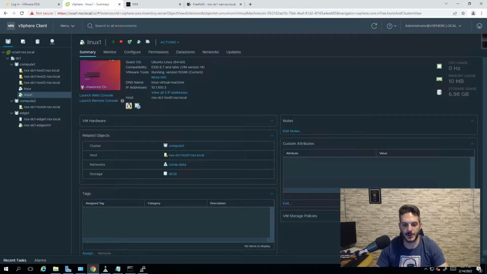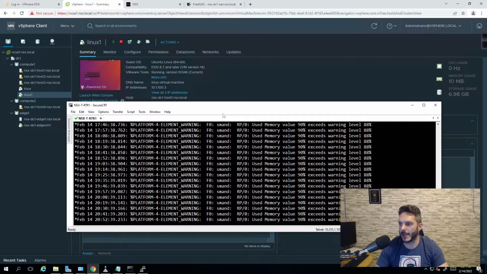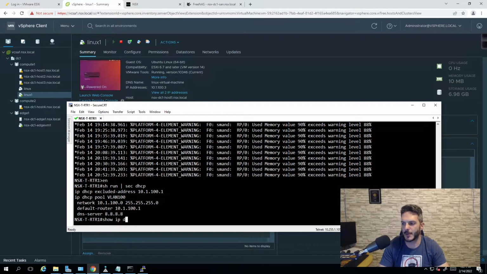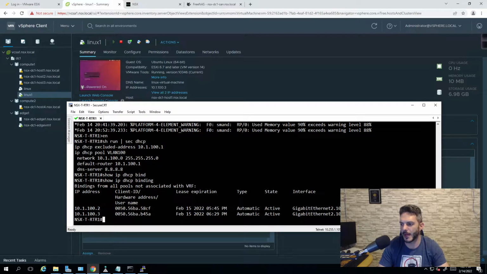Now, if I pull this up and bring this over, I have DHCP configured on the router, so show run pipe section DHCP. And if I do a show ip dhcp binding, I have two bindings. I have 100.2 and 100.3. As you can see, this particular VM, Linux 1, is actually a virtual machine created from a template, and I get the IP address of 10.1.103.